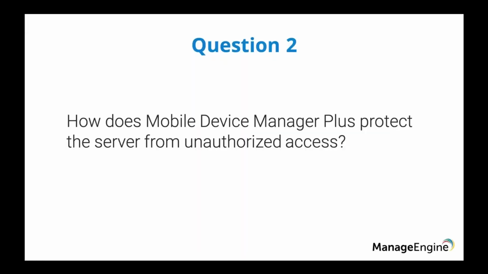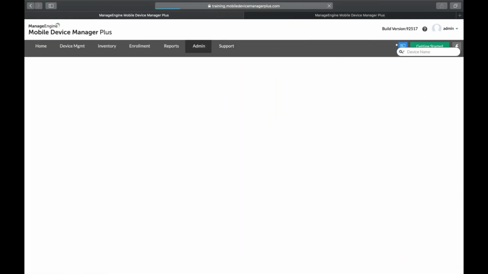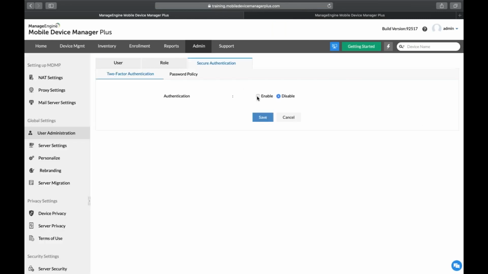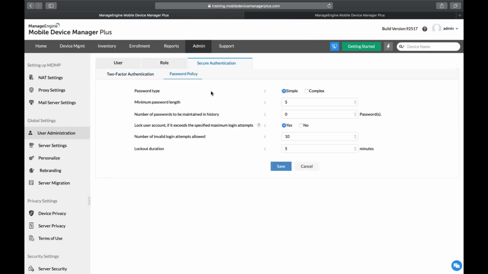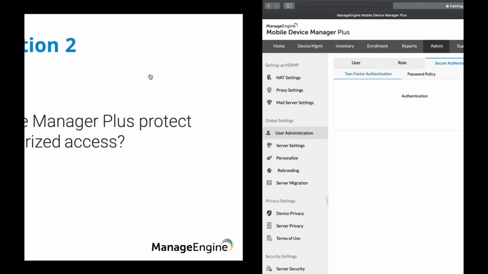Question number 2, how does Mobile Device Manager Plus protect the server from unauthorized access? Under the admin tab, you have the ability to set some user administration settings. You can secure the authentication using two-factor authentication. You have your password policy that can be set for your server machine itself. Any user, whether the administrator or any technicians accessing the MDM service, would all have to pass through the same password policy and two-factor authentication in order to open the service itself.